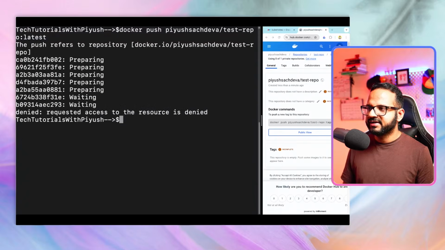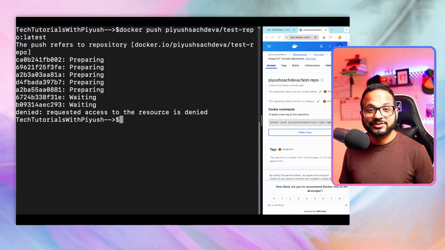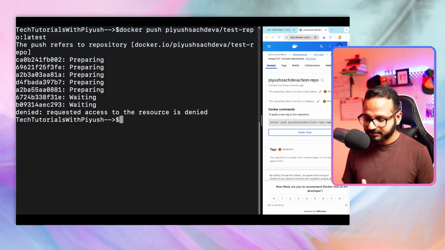Now hit enter. Now it says requested access to the resource is denied because we did not authenticate ourselves to Docker Hub. Even though it's a public repository, we should have access to push anything over there. We have not authenticated ourselves, right? So let's do a docker login. I'll run the command docker login.